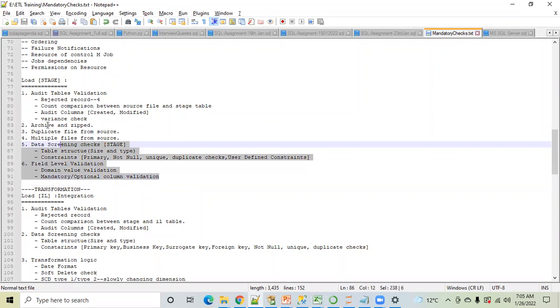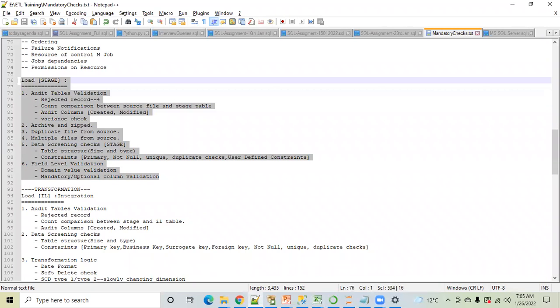Okay. So guys, any question on this part that you have loaded data in a stage? So in this, do you have any question? No. No questions. Okay.